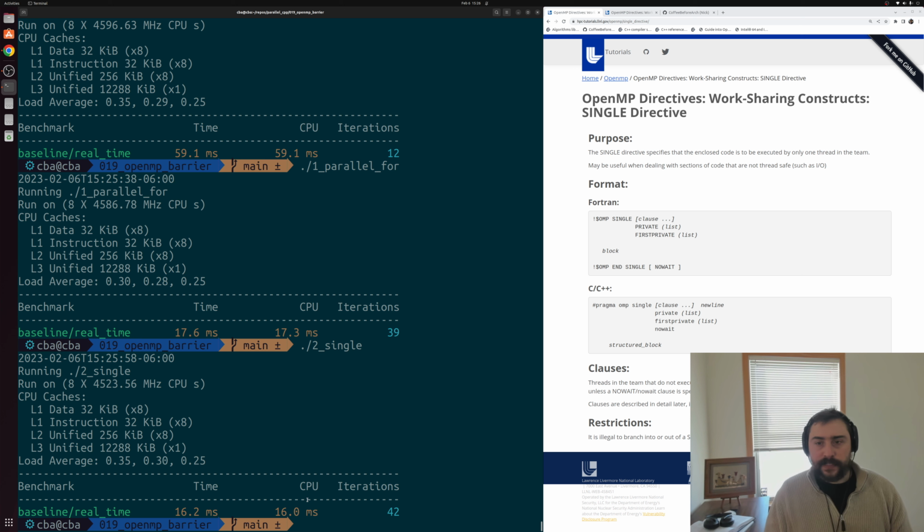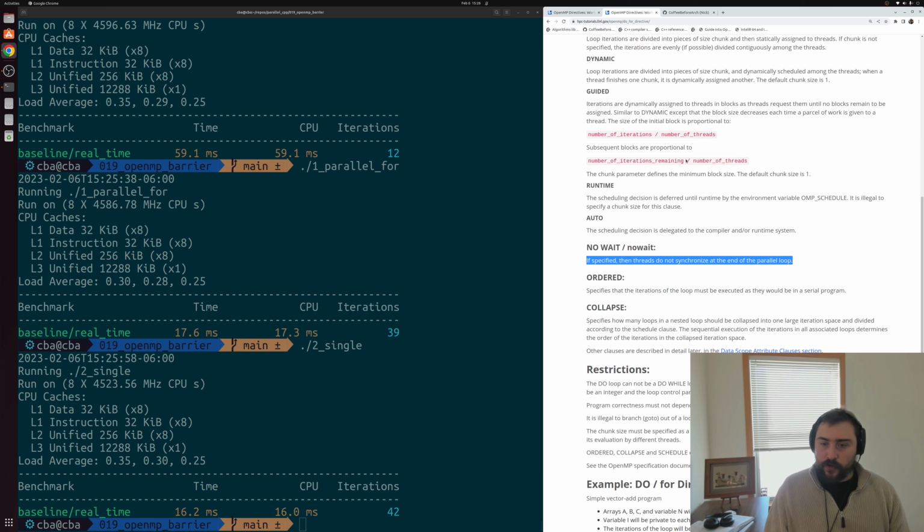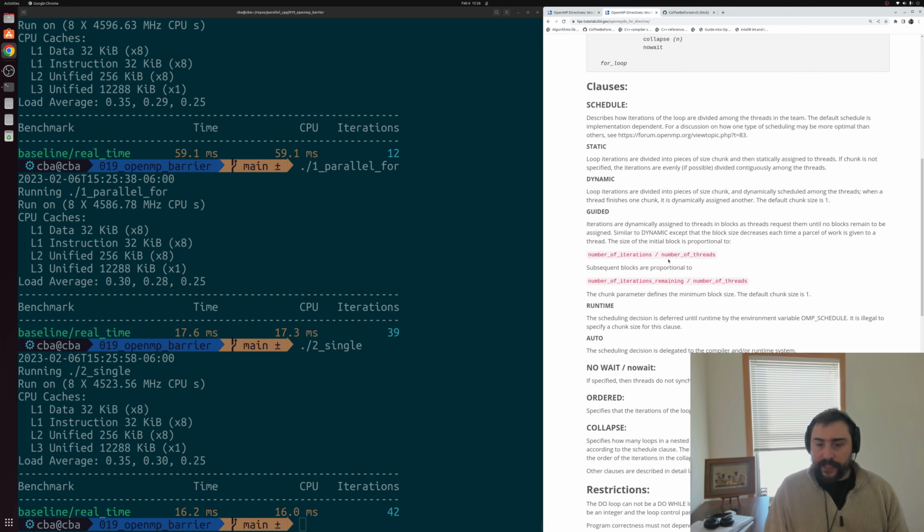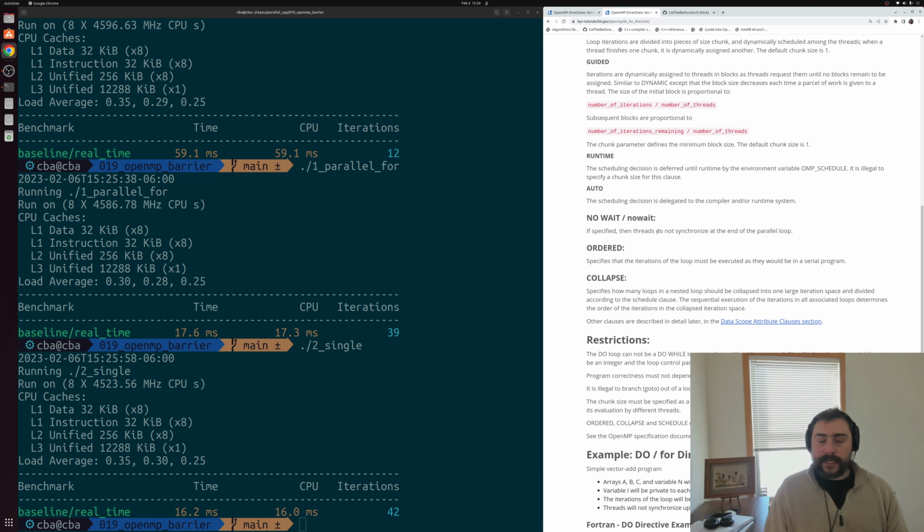Okay, so that's going to do it for this time. It's the basics of using the single directive. It's a way to specify that we only want one thread to execute a line of code. And if we want to, it can also be a means of synchronizing all of our threads. All of our threads will wait until this block of code is executed before continuing, unless we specify no wait. And the same goes for the for loop that we looked at. It also has this no wait clause that we can add.